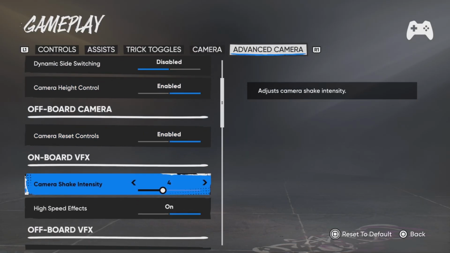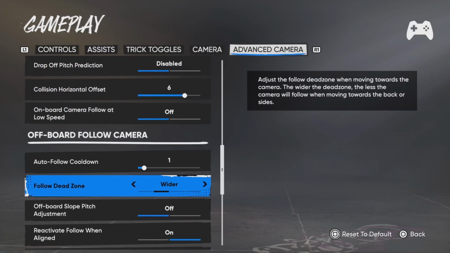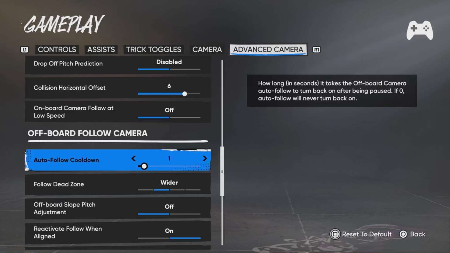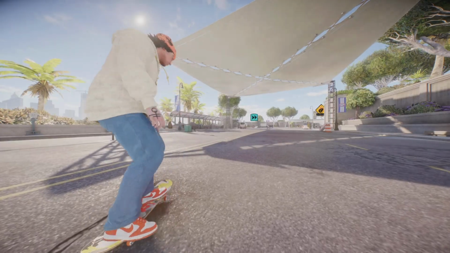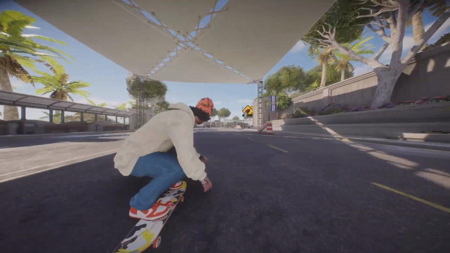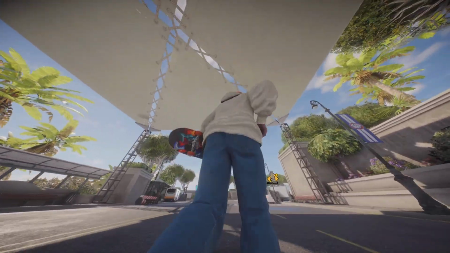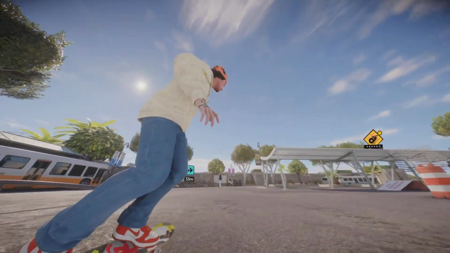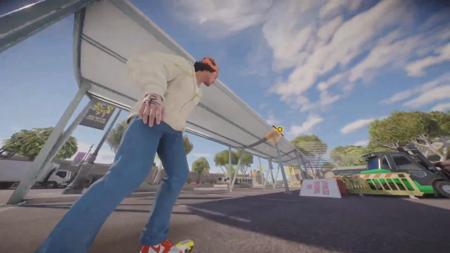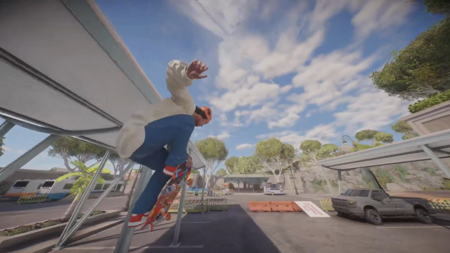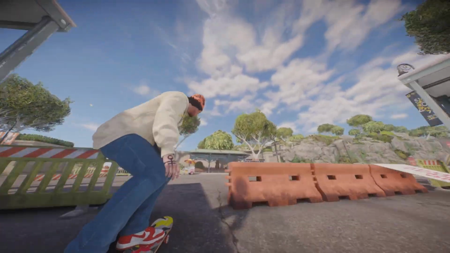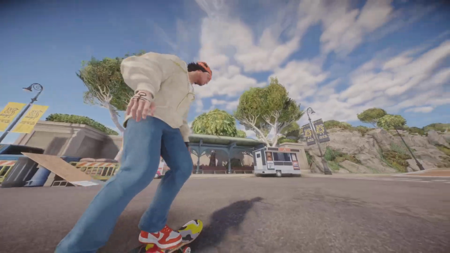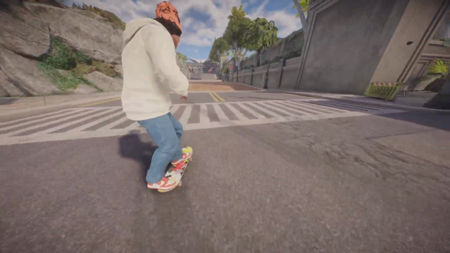And then the new update. I know in my shorts I said auto follow cooldown should be at 0, but 1 is probably better. At 0, you have more control over it, so if you're like this, it stays that way. But after a while, if you have it at 1 it will center, though it doesn't do it fast enough, so you won't really have to worry about it.